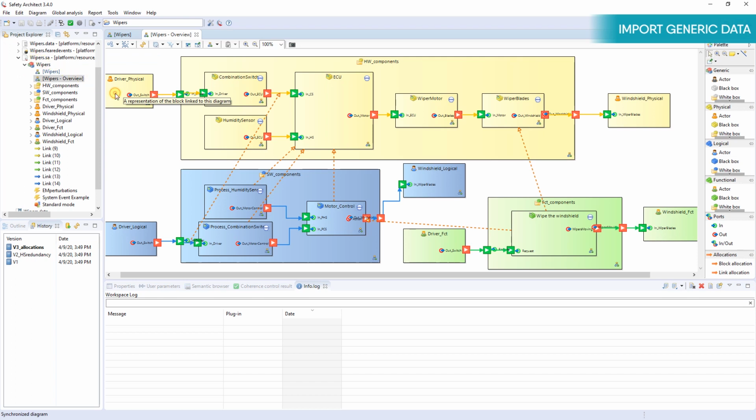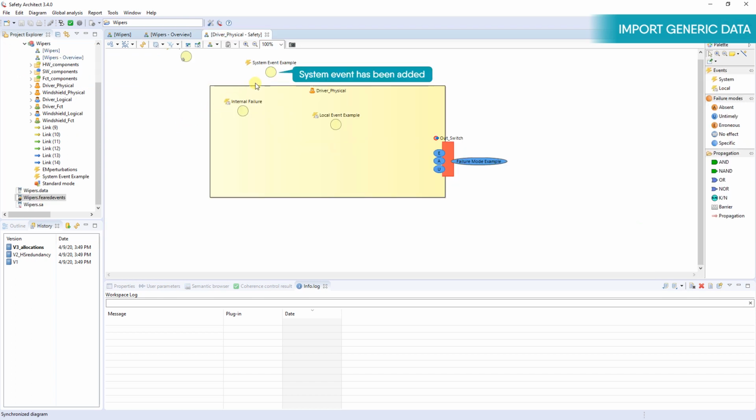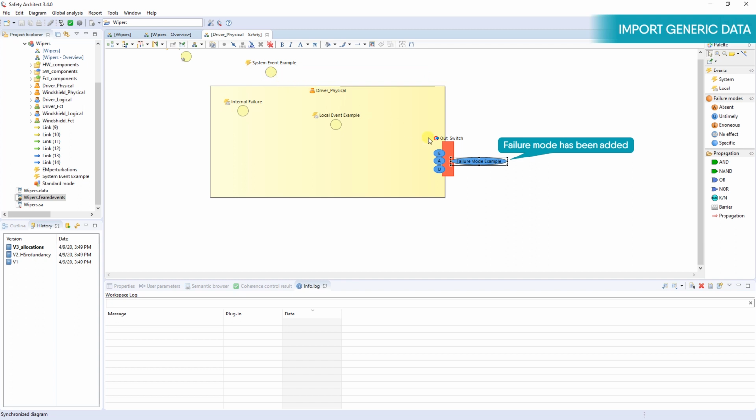Let's check the import of the elements. System event, failure mode, and local event have been successfully added in the diagram. And also, the feared event in the library.